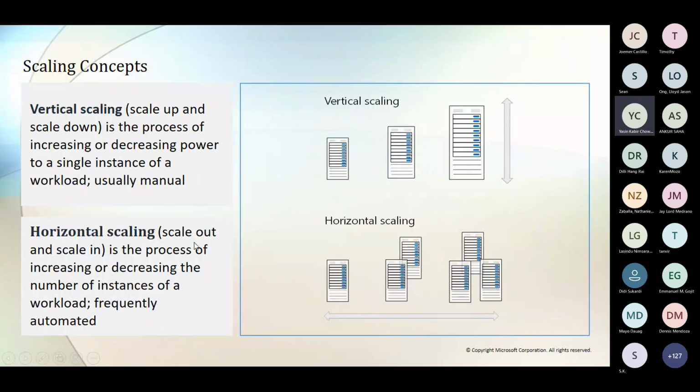There are two kinds of scaling. One is vertical scaling, which happens in one VM: it will increase the power, storage, or CPU of that one VM. The other is horizontal scaling, which increases the number of VMs, adding to your users and power. So these are the two things in scaling.